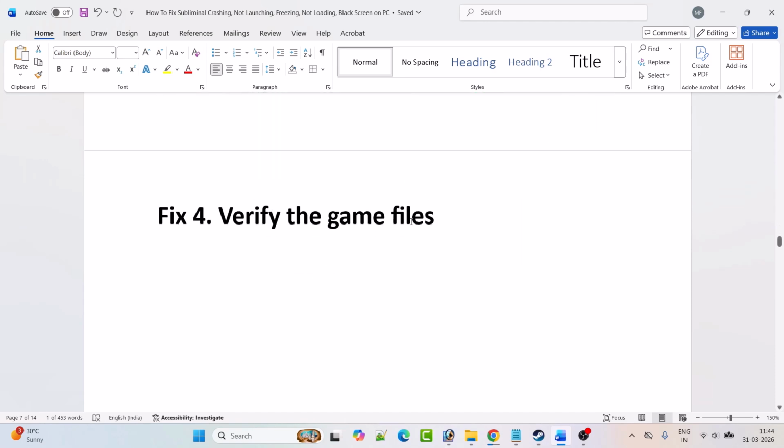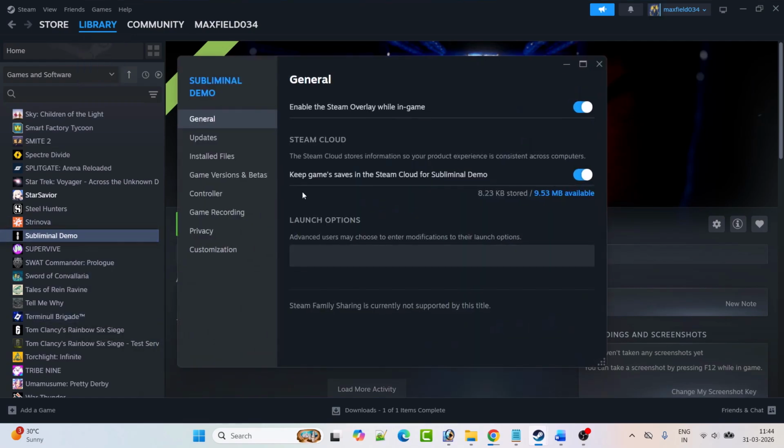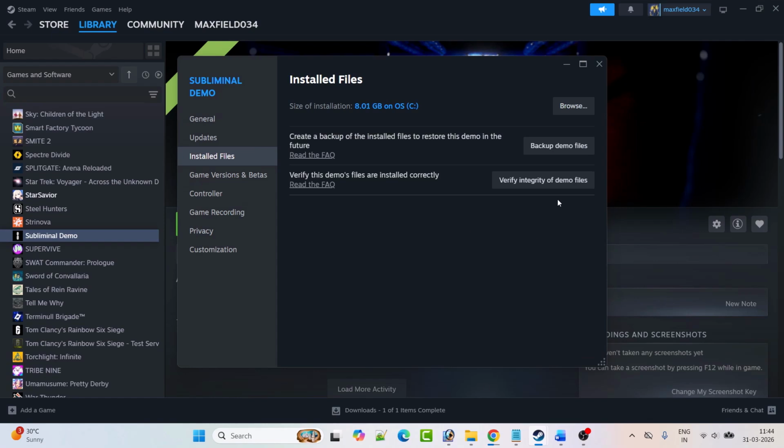Fix 4 is to verify the game files. So open Steam, go to library, right click on Subliminal game and select properties. Go to the install files tab and then click on verify integrity of game files. And after the verification has been done, then you can go ahead, launch the game and check.